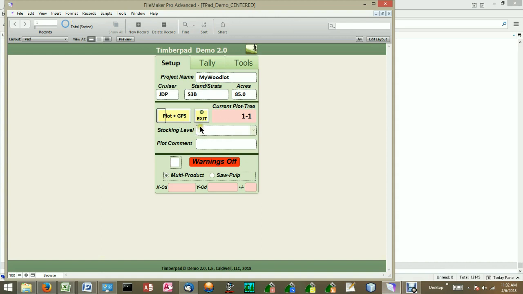Timberpad for iOS has an exit button in the middle of the screen, whereas with Android you're exiting by using the buttons on your hardware device. Another thing that Timberpad iOS has is a box down here in the lower right hand corner, which is a precision estimate in meters for your GPS coordinates.